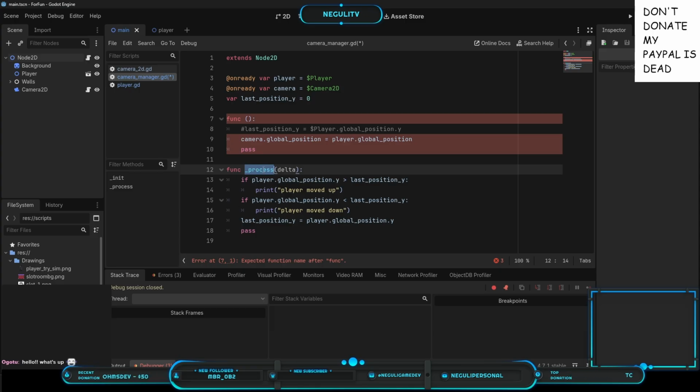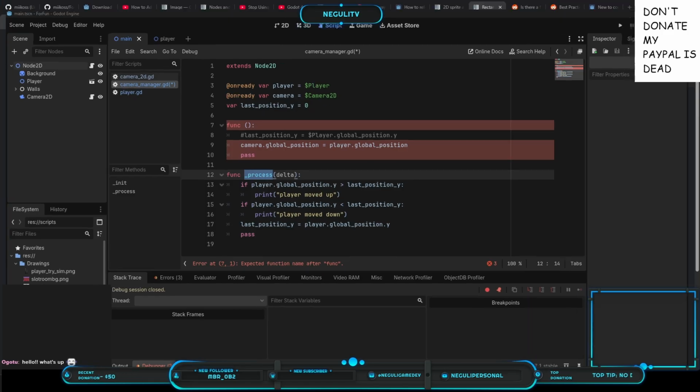I press F12. I guess it opens documentation. No. No.